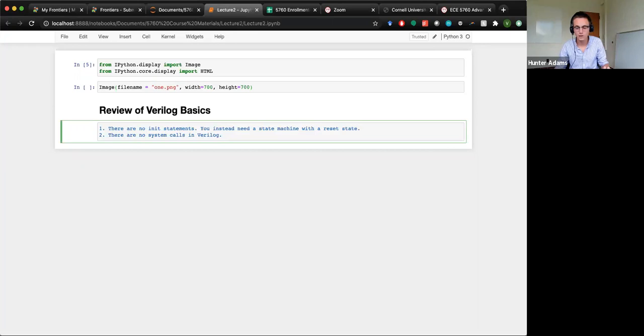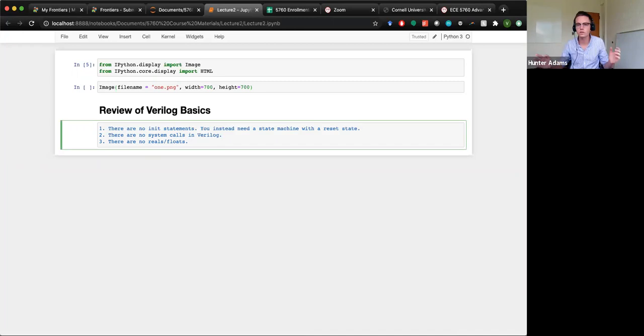The third concept that I'll remind everyone of is there are no reals or floats in Verilog. There's really the only real data type that you have is a register, which is just a collection of bits, right? So you can make that register various sizes. You could have a 1-bit register, which only contains 1 bit. You could have a 32-bit register. You can make it very large if you wanted. But all that you have are collections of bits.